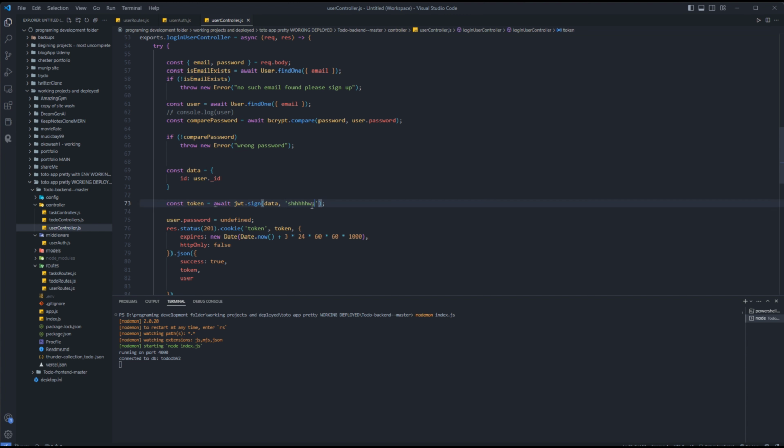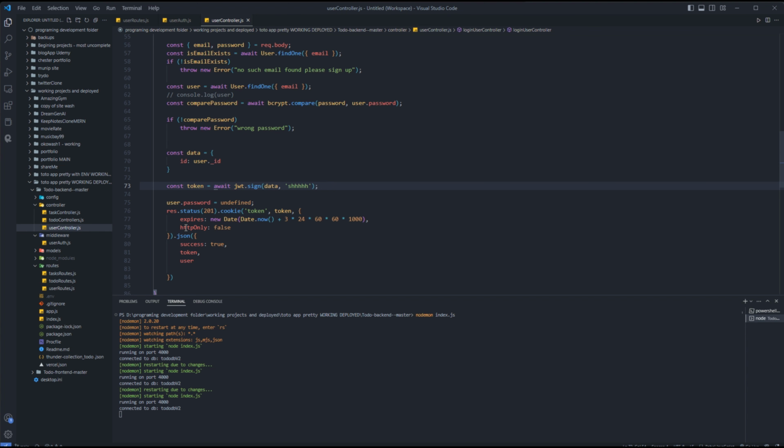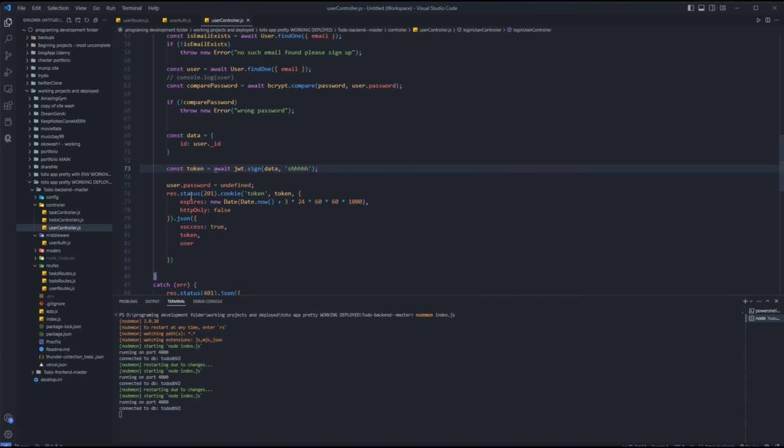This can be whatever you want. You can type gibberish here, you know. And you can also put this in a .env file, but I've kept it very simple for you here, just a plain string, right? And also the final part is we res.status 201 that something is created, and then .cookie, this is the name of the cookie, how it is gonna be called in the browser.